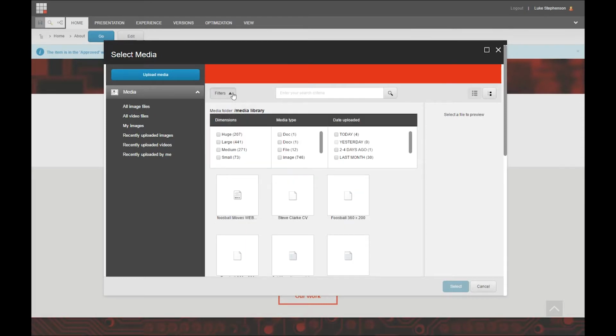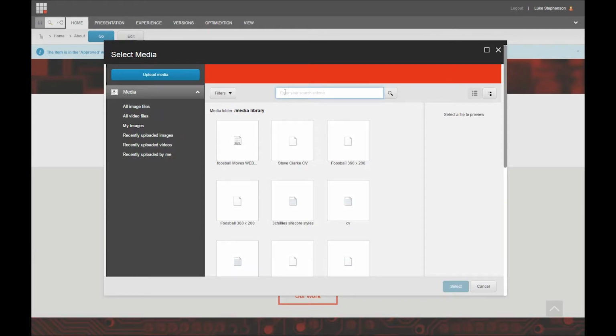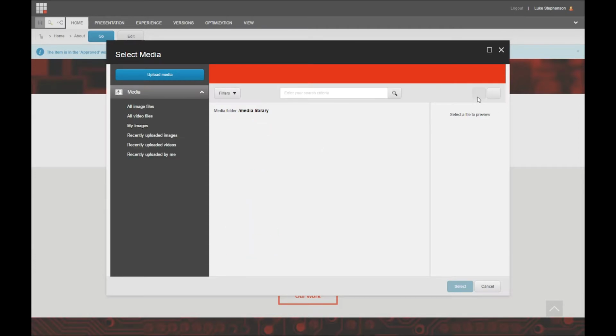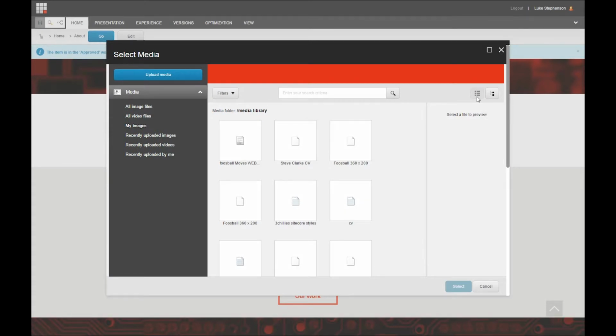You could use the predefined search filter over here, or you could simply use the search bar up the top there to look for the image that you need. If you'd like to navigate through the content tree to find the image that you'd like to use, you can click this icon right here, which is the tree view icon, and that turns it into a content tree view. Once you're done with that view, you can click this button right here to go back to the list view.